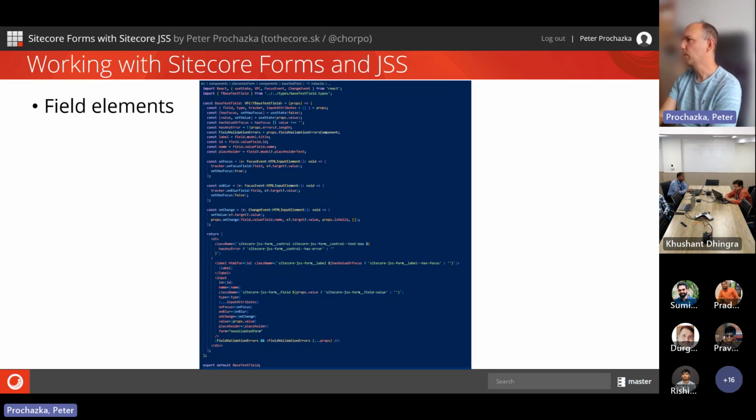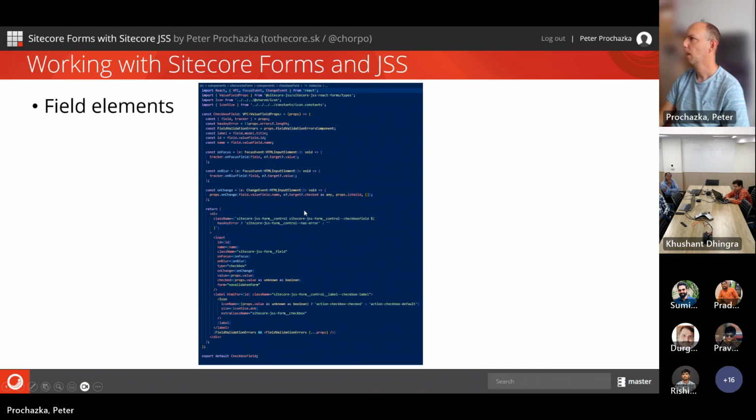And as I mentioned, we have opted for the simplest possible implementation. We have just a label and some input inside of the div. That was it. So really simple implementation in React. And we had something similar for almost each field type. For example, for the checkbox field, it's again something similar, but in this case it's the opposite. We have first the input, then the label, and then the field validation errors.